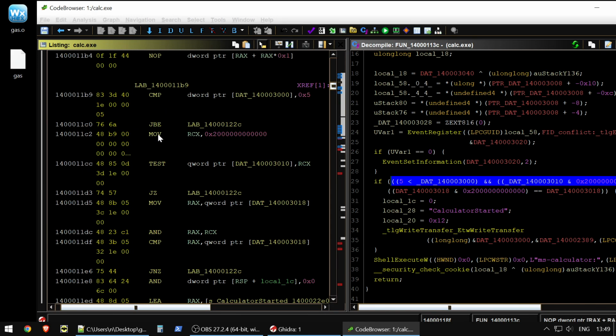The most used thing when you reverse stuff is jumping. If you want to change something in a program, you just replace this instruction with some other instruction which jumps to another place. So basically the most important thing is jumps.